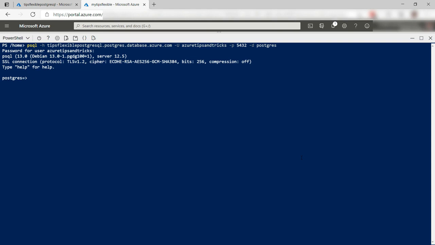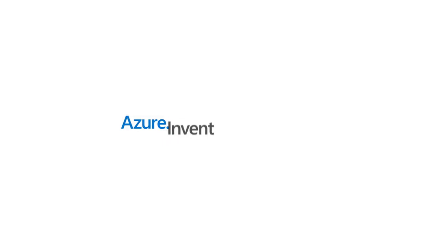It works. The Flexible Server option for Azure Database for PostgreSQL allows you to customize high availability, maintenance windows, use burstable compute, and stop and start the server. Go and check it out.